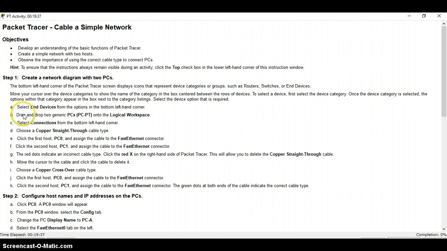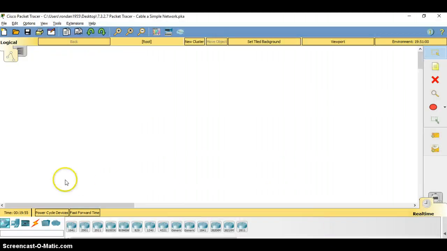The first thing it says is to select end devices. I don't know if I'm going to go all the way through to K here, but I'm going to go through part of this just to show you how it works. So it says select end devices from the options in the bottom left hand corner and drag and drop two generic PCs. Okay, so we're going to do that. The end devices is here, as you can see. You click on end devices and you're going to drag two generic PCs onto the screen.